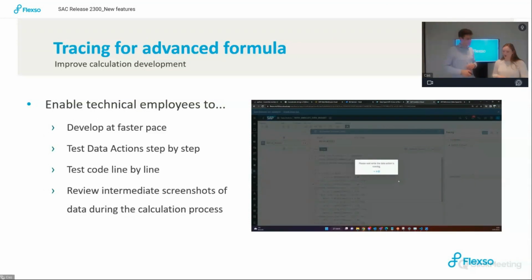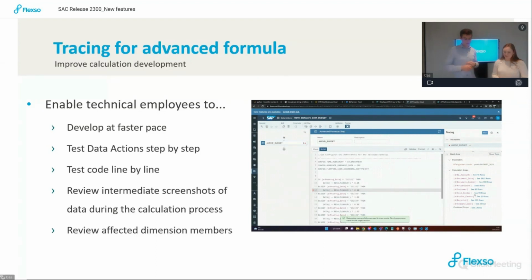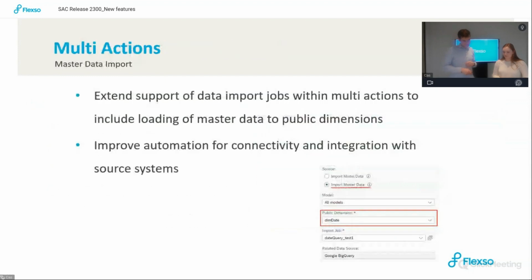You can also see directly when something's going wrong. It's very useful. Yeah, a lot of developers will recognize the debugging options. It's kind of the same. So yeah, very good improvement made by SAP. And we can also review the affected dimension numbers, not to forget.